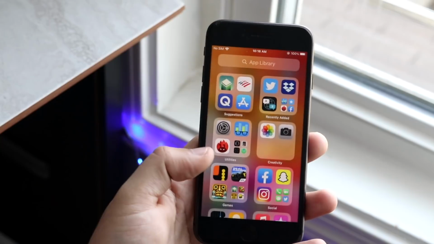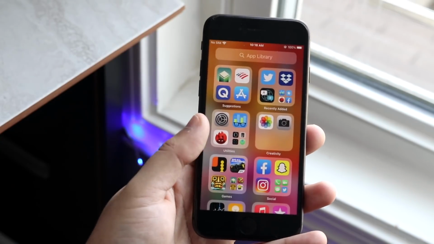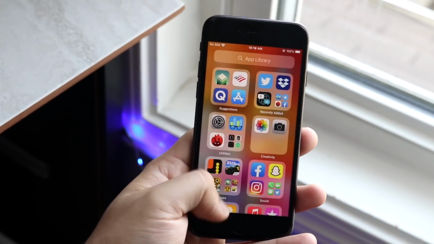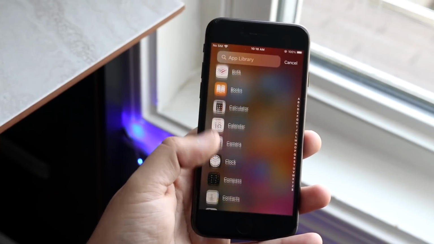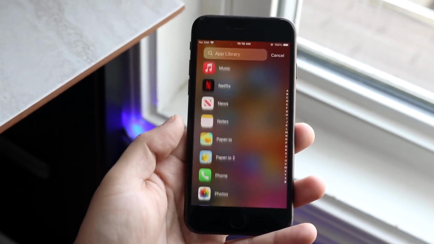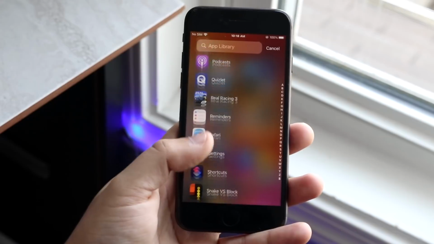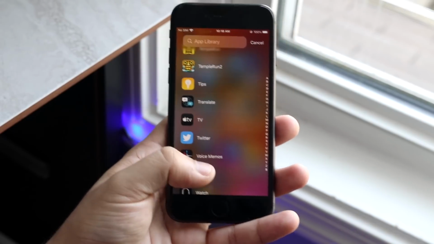Now, another cool thing, let's say you don't know where your app is or what it's classified under, you can actually swipe down from the top and get into all your apps over here. So that's another really awesome thing. Now, like I stated before, this kind of gives me iOS 7 type of vibes.